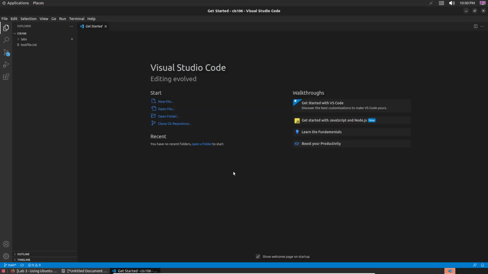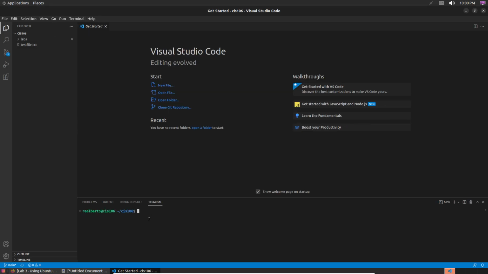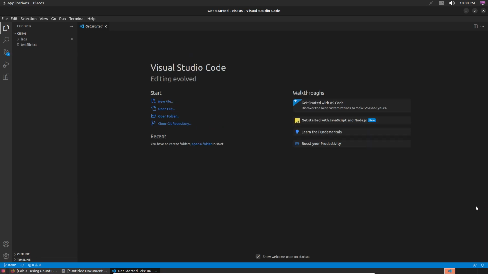Yes, I trust the authors of this. I'm gonna open the terminal, New Terminal, and I'm gonna make sure that my GitHub repository and my computer are in sync. So I'm gonna do git pull. Okay, already up to date, perfect. I'm gonna close the terminal for now.